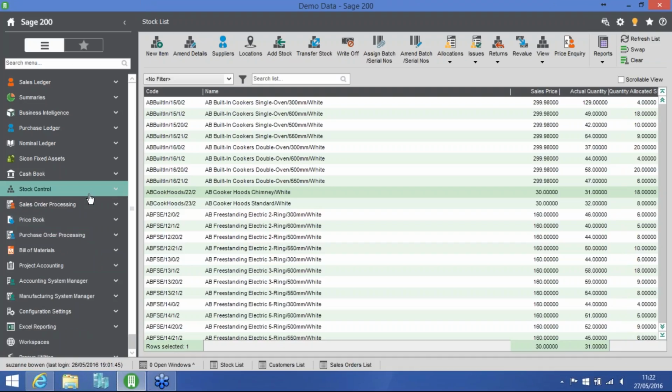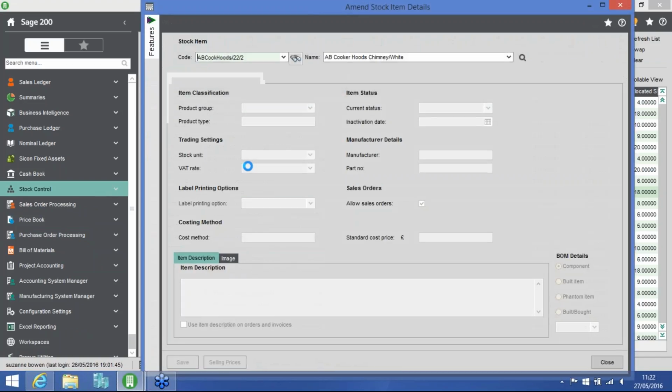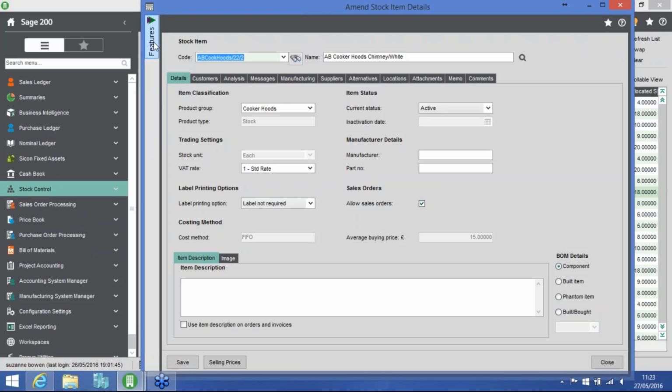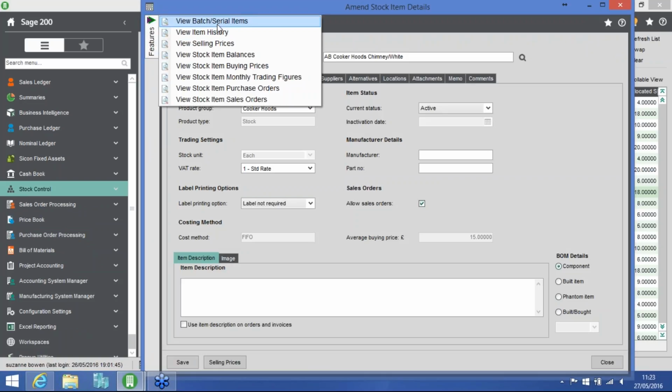Okay, as well as the functionality that we've just had a little look at, if I go back to my Amend Details screen, we have the Features tab, and from here we can view batch serial numbers, view the item history, selling prices, stock item balances, buying prices, the monthly trading figures, any purchase orders, and any sales orders. So from within one screen, we have far more functionality and visibility of the data within Sage 200. Let's have a little look at some of those examples.